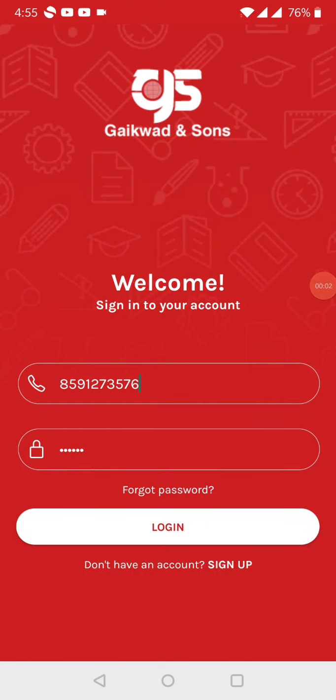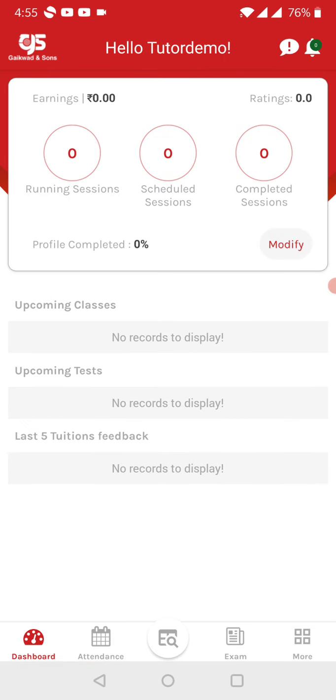When you want to edit your profile, first of all, after registration you will come to this page where you need to enter your mobile number and password, and then click on login. Once you click on login, you will see this page. On the first page itself, you can see your profile completed 0%.